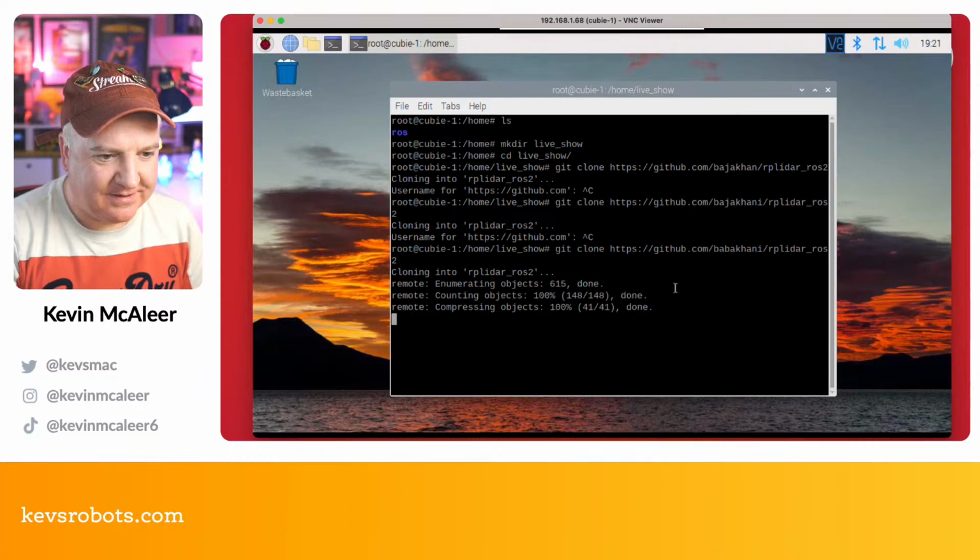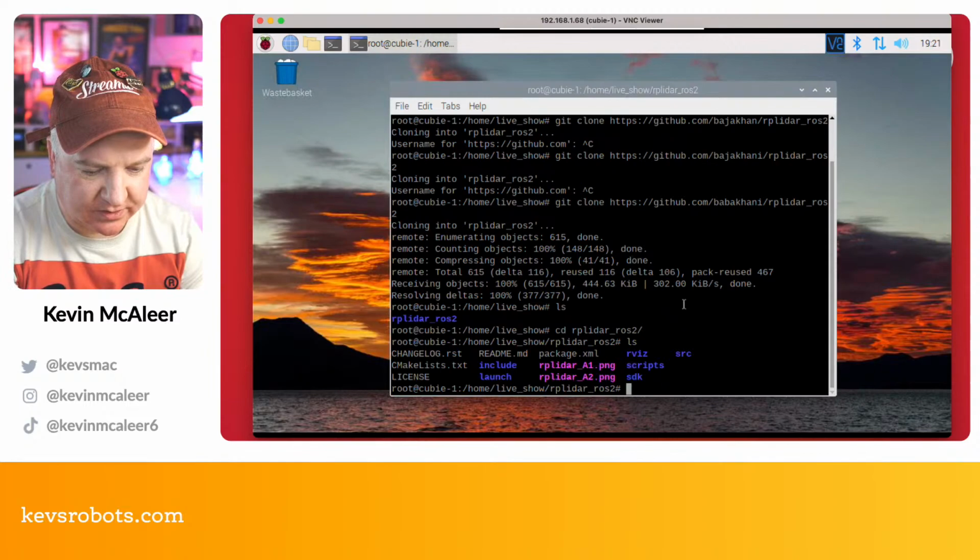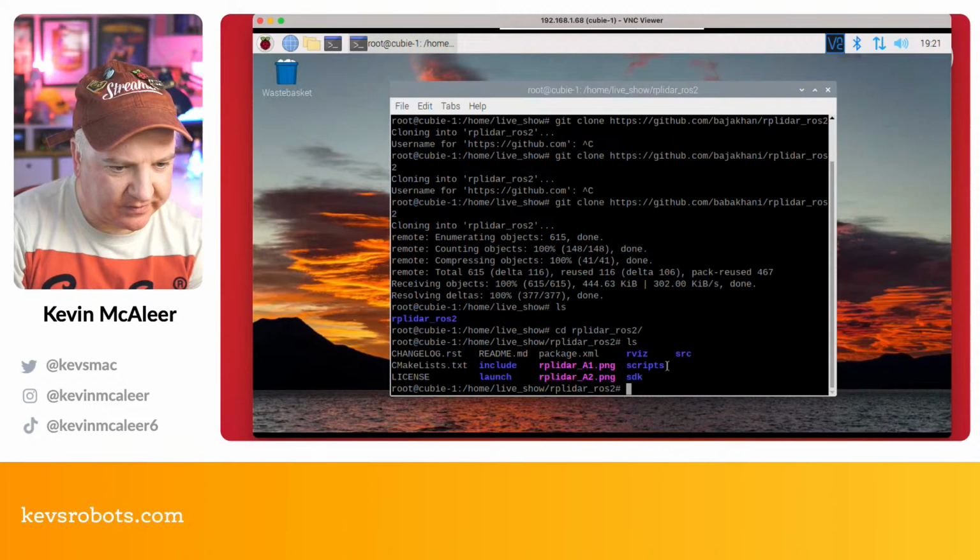Right. And it shouldn't take long for it to do that, because it's really, really small. Okay, so we've now got a new folder that's called RP Lidar ROS2. If we go into there and have a look around, there isn't actually an install folder in here. When we get things like this, we need to compile it.